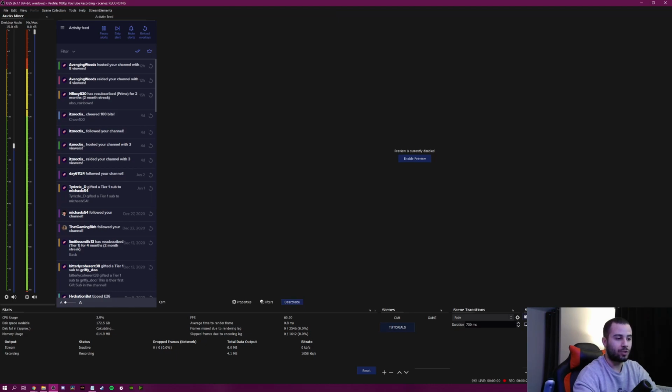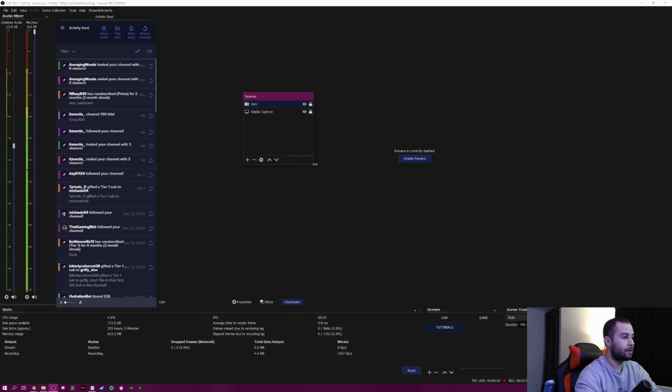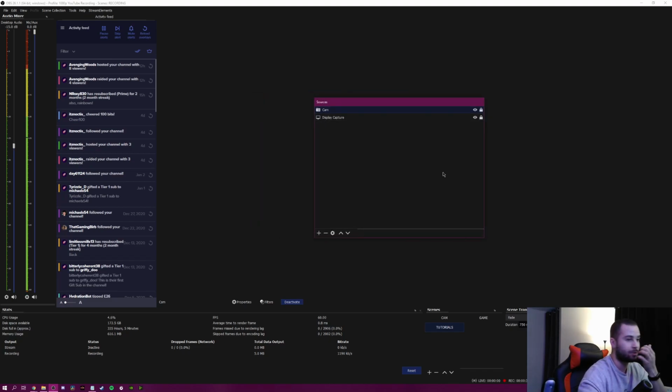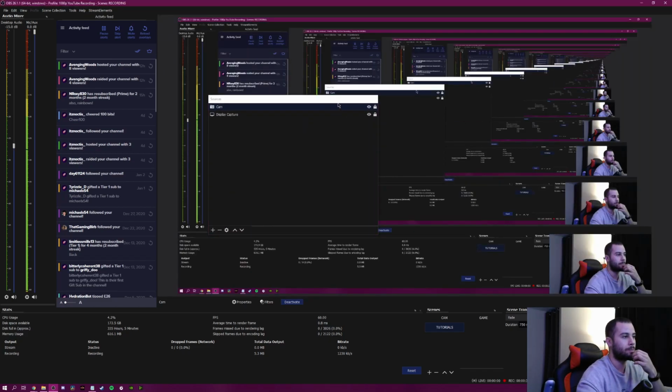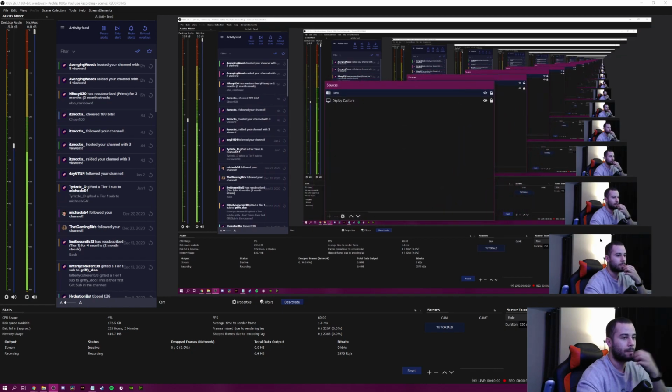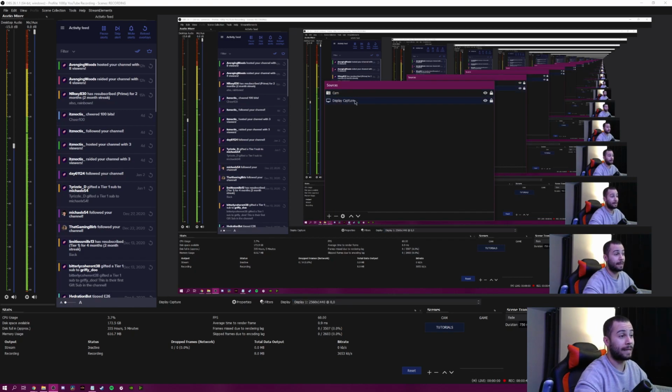See, we've got your sources section. I'm going to drag this up here, actually. I don't know if I can make it a bit larger for you. I can, but it doesn't do much. So you've got your sources here where I've got my cam source, which when I enable preview, it gets all freaky, obviously. But you've got my cam down the bottom. Hello, hello. And then you've got your display capture.